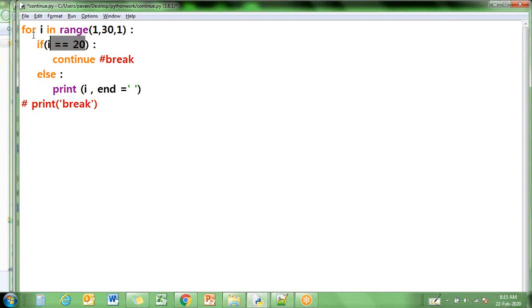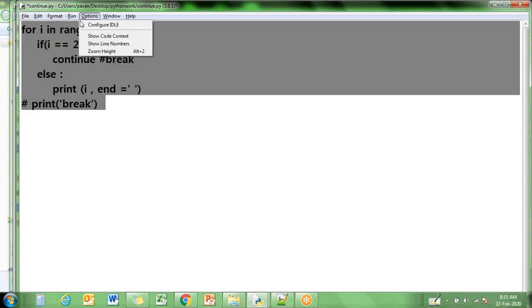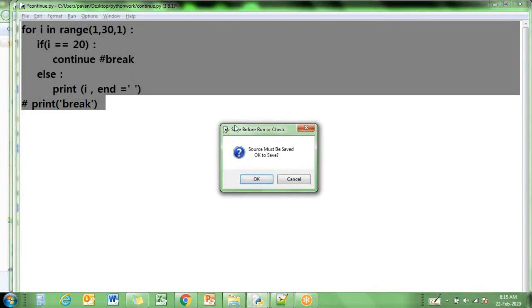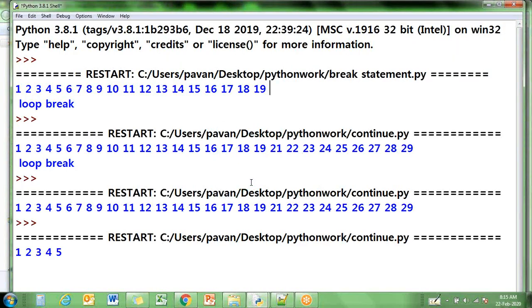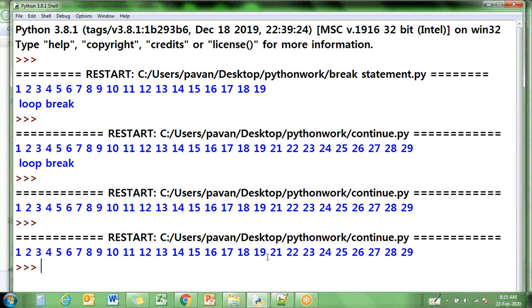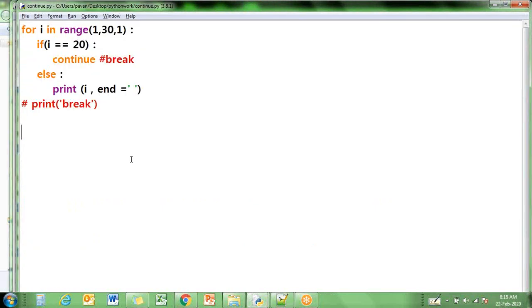It has started the for loop again; it has not broken the for loop. So it is the opposite of break. Whenever we want some condition not to be printed or not to be repeated, we will use the continue statement. The execution will go back to the start of the for loop, and then it will iterate again. You understood this? See, 20 has not been printed. So that is the advantage of the continue statement.